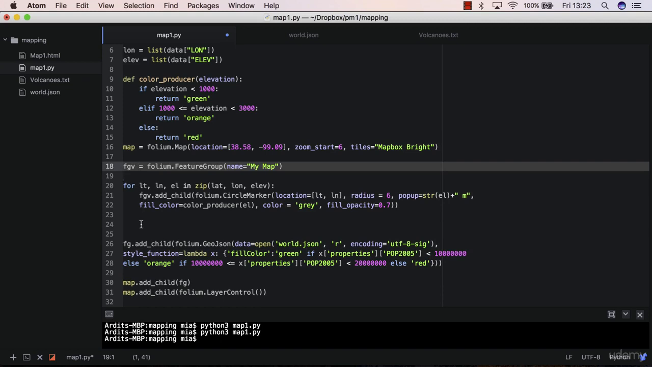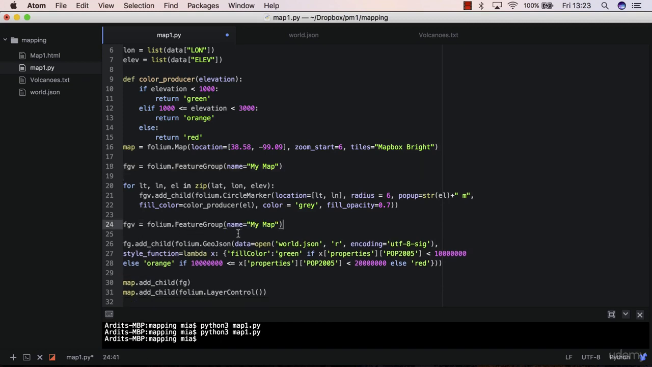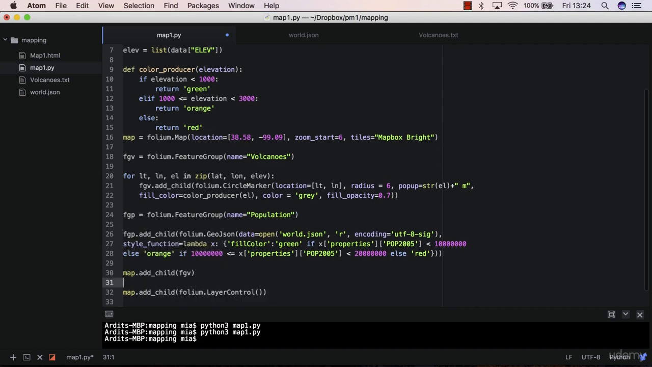and then you want another feature group. Let me copy this line, paste it here. You want another feature group for population. Let's call this population, and let's call this volcanoes, like that. Change the variable name, fgp here, okay, fgv there. Add another child, which has to be fgp for population. Yeah, now everything looks good.